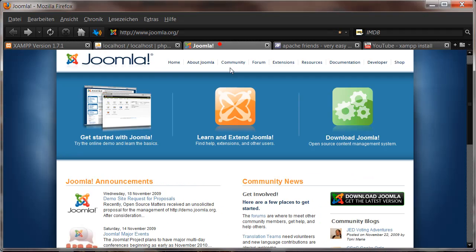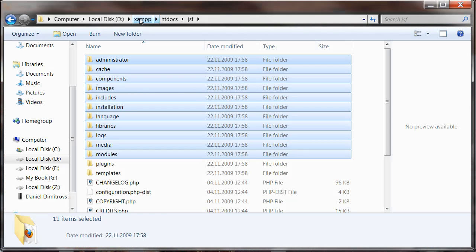Go to joomla.org and download the latest available Joomla package and unzip it on your computer. I am not going to actually show you how to do this because I am sure that you are able to make it alone. When you are ready, move the Joomla files to your local host. In my case, the XAMPP server is installed on local disk D in the XAMPP folder. So I should move my files to local disk D, XAMPP, htdocs, and I've made a subfolder called GSF.